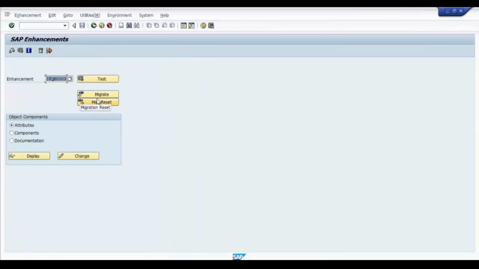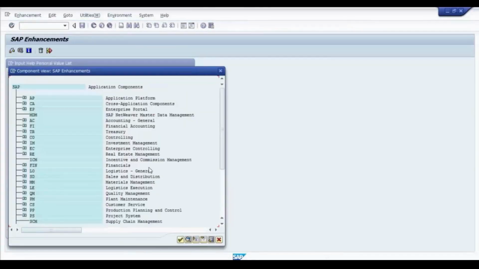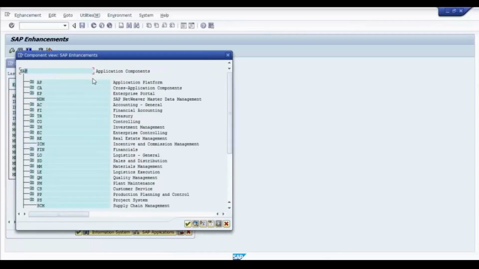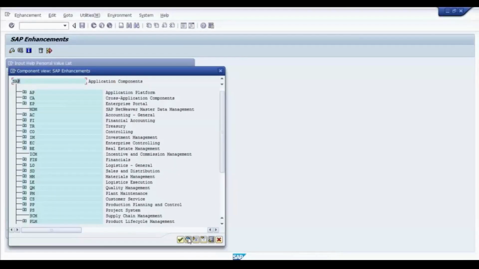So the enhancement name is IEQM0003. We will use this, and we can also search the customer exit by only using search help and then SAP application, and then we search for the transaction create equipment. Let's do this.